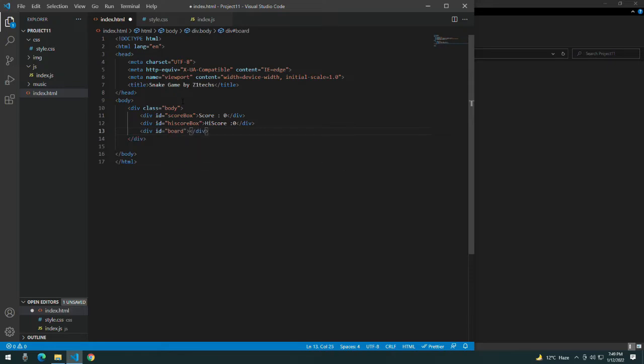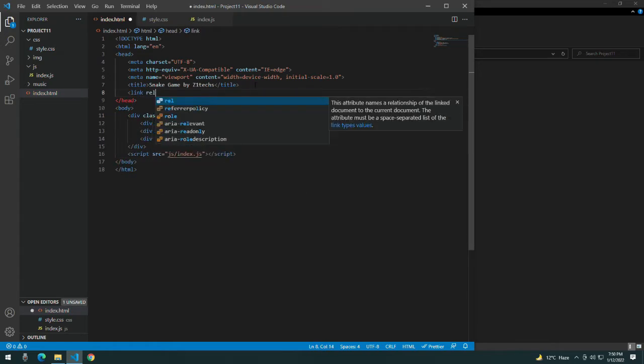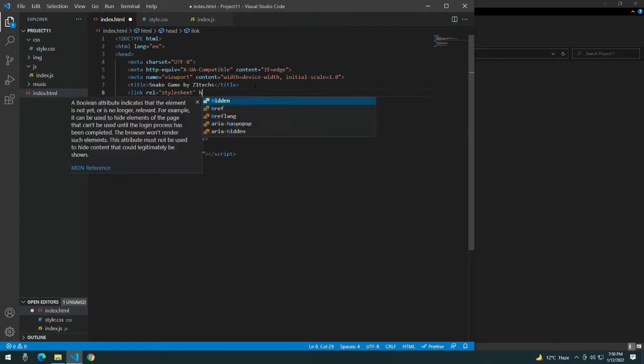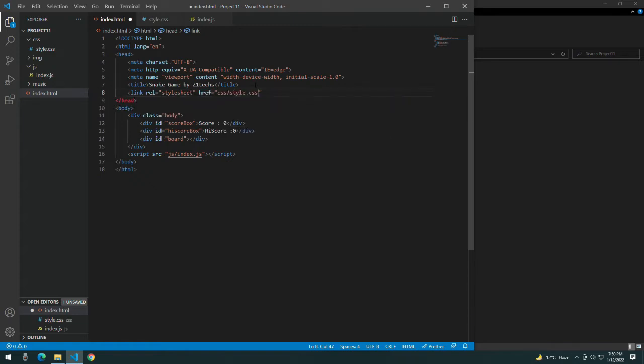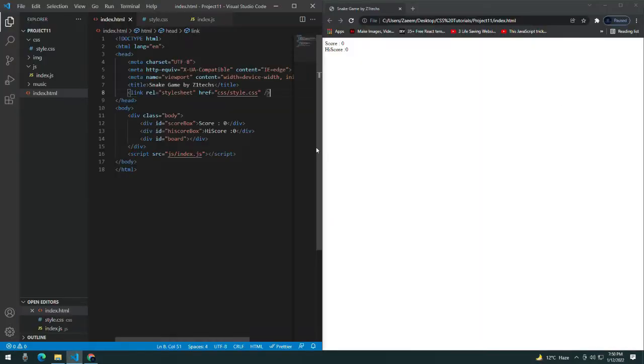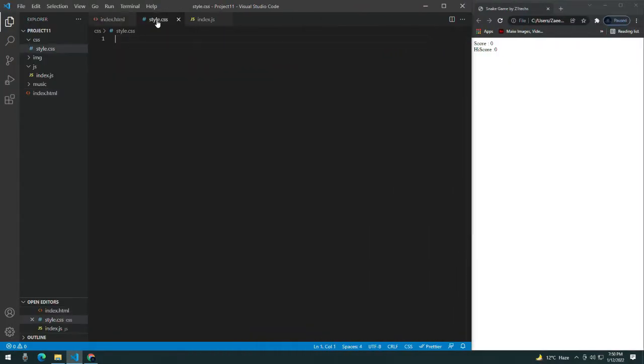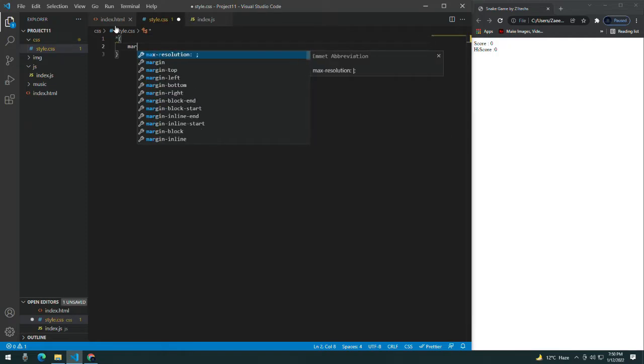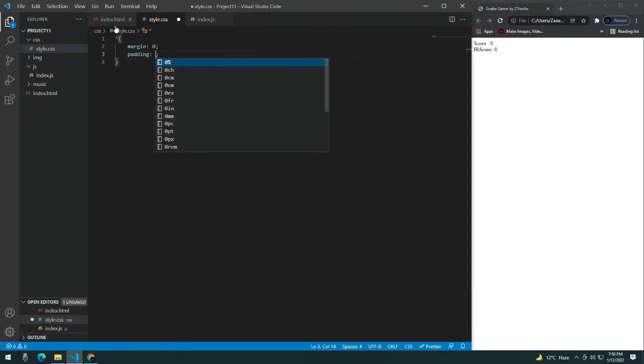I will create another div of ID of board, for the board of the snake, and let's connect my JavaScript. I will also connect my CSS with it. Now I've already created my index.html. Let's open it. Okay, now let's start to design our game.